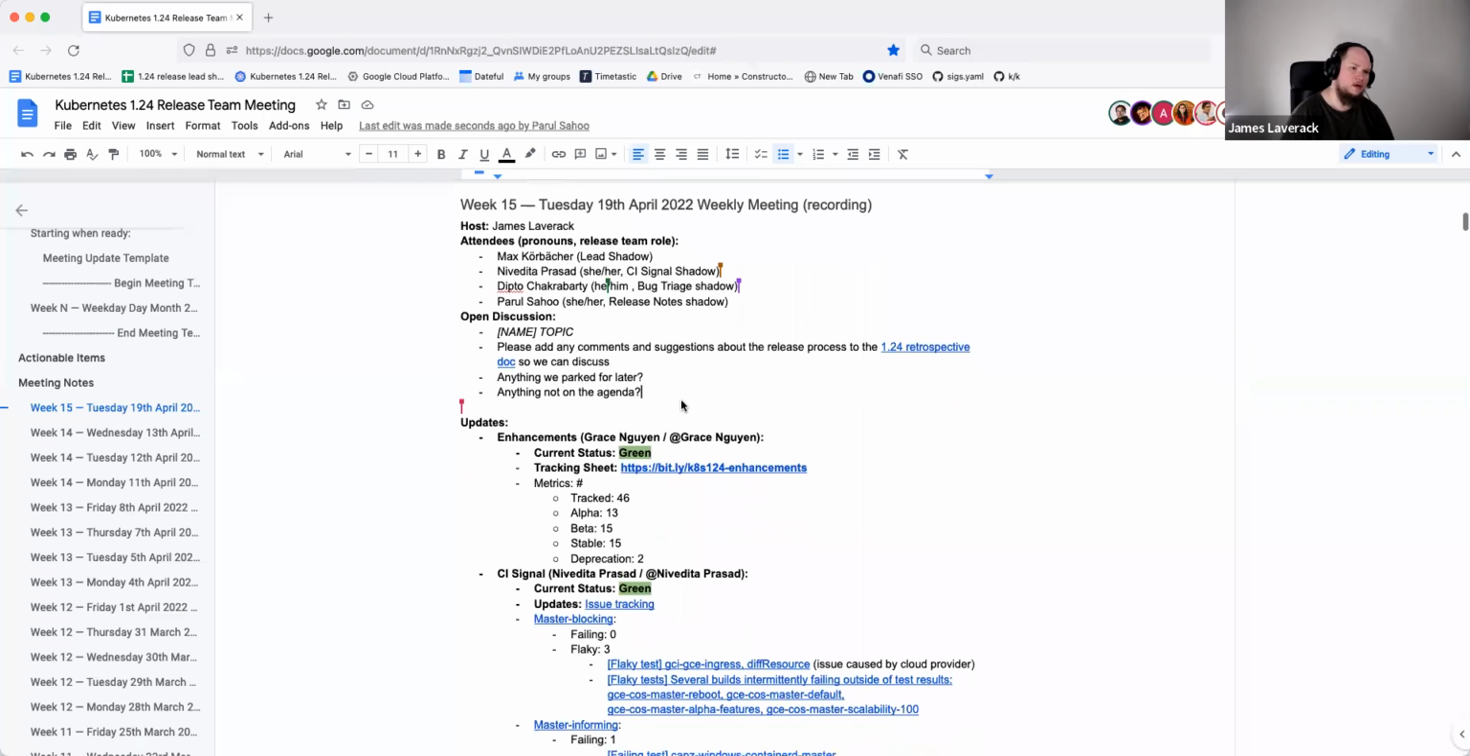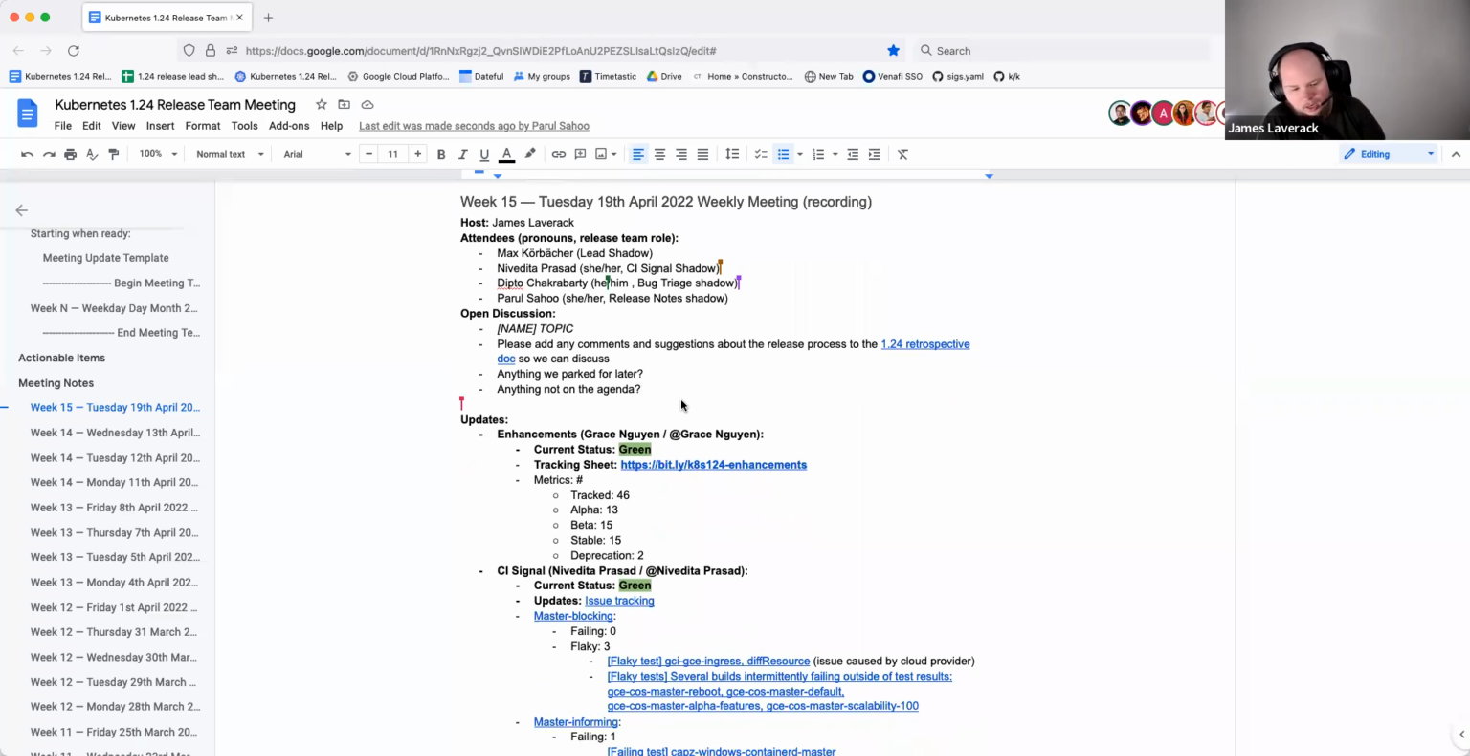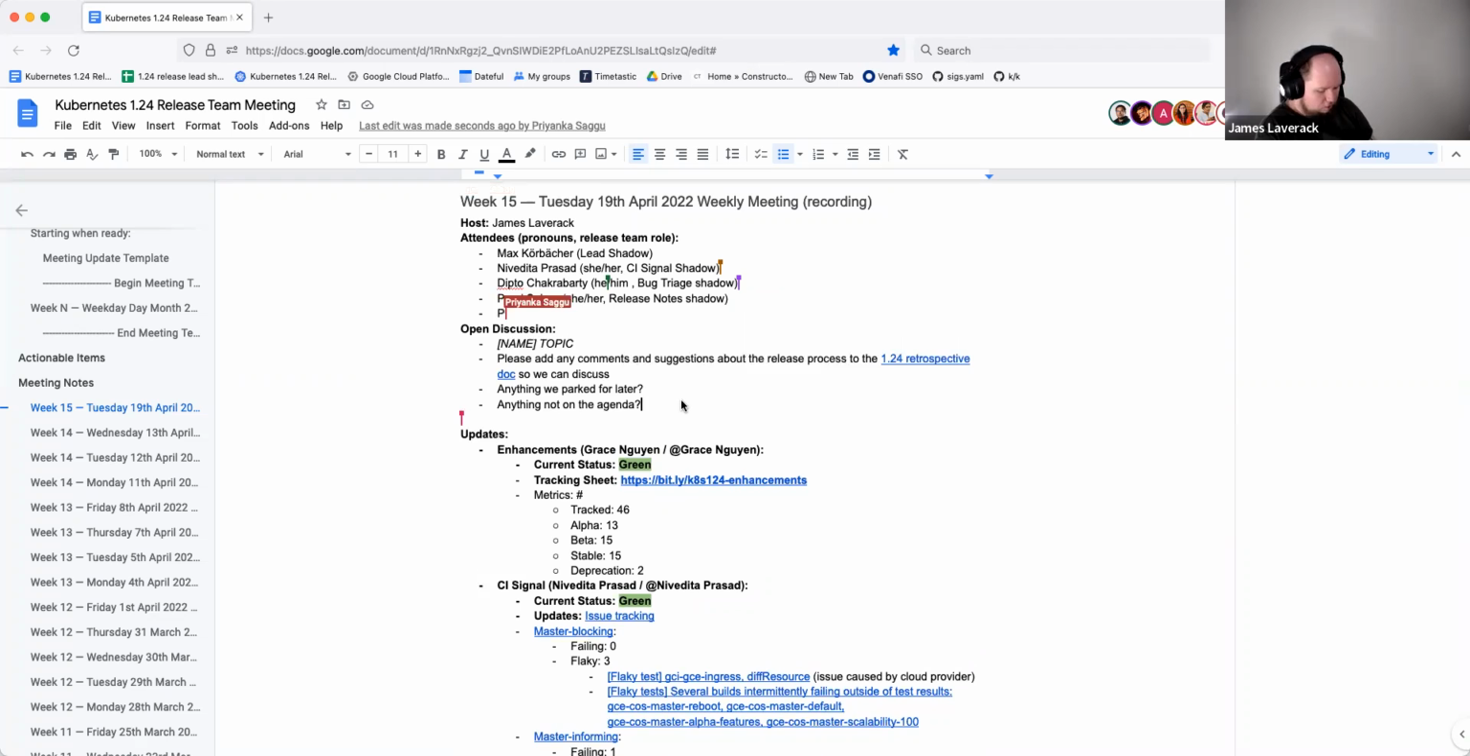I don't think we have any particular items there, although I do have one thing to mention, which is, I believe since last week, the shadow application for the 1.25 release, the next release, has gone out. So if you are not a lead on the next release, then you should submit a shadow application if you wish to shadow again, basically. If you have any questions, reach out to Ray, who is the EA for 1.25, or to really anyone else in the community, especially in SIG Release, if you have any questions. But unless anyone has any questions now, we will move on to enhancements.